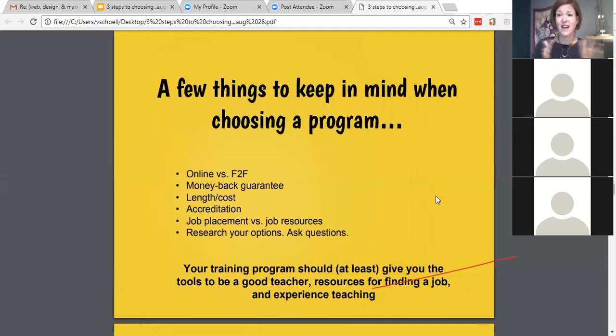Cost, of course, goes with the length. So a shorter course may cost around $1,000, maybe $500 or $600 if it's fully online and you're not really getting any feedback from anyone. On the other end, the big university ones may cost up to $10,000. So you have a really wide range.